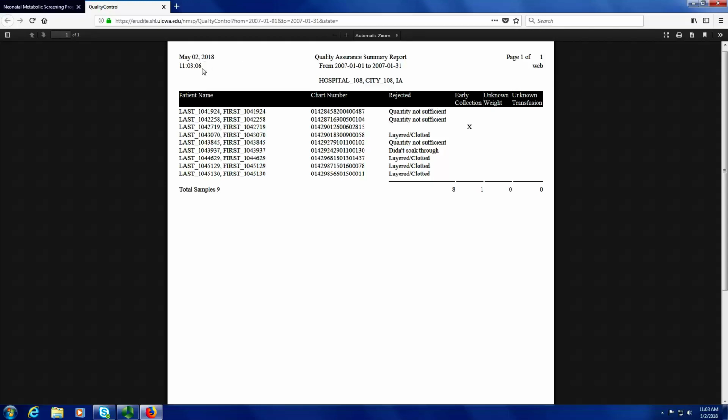showing the date and time that I ran the report, how many pages are in the report. Here's the name of the report, Quality Assurance Summary Report, and the date range that I ran the report from. The name of my facility and its city and state are found on this line. And here's the listing of samples that had quality assurance issues.